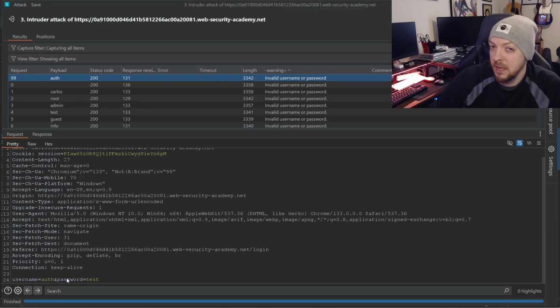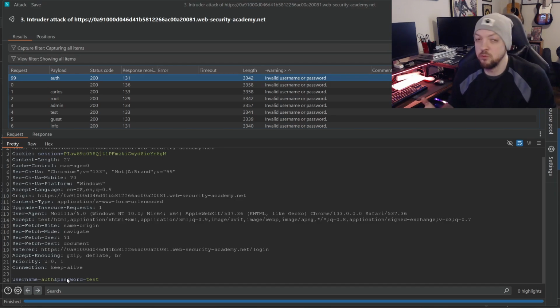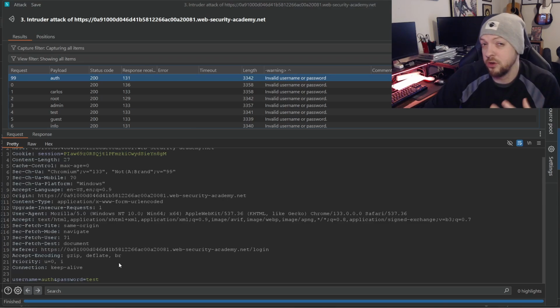So this doesn't seem like much, but that very small difference tells us that this one has a different workflow than the rest of them. There's something that is happening on the back end that it did something different when it saw the auth username that it didn't do for any other username you gave it. And we can deduce from that information that auth is likely a valid username.